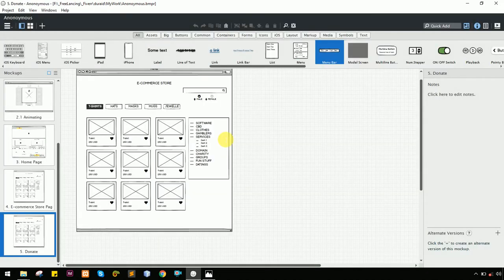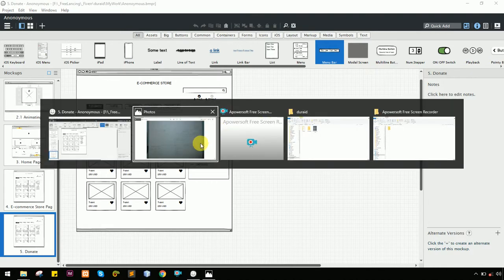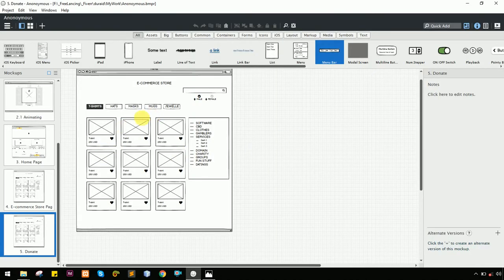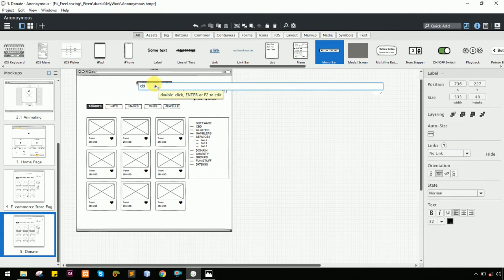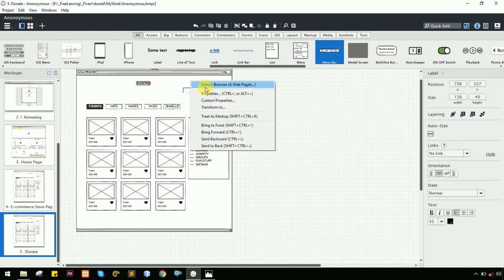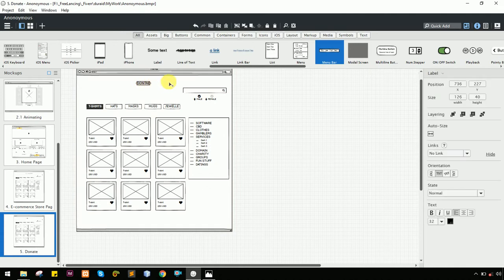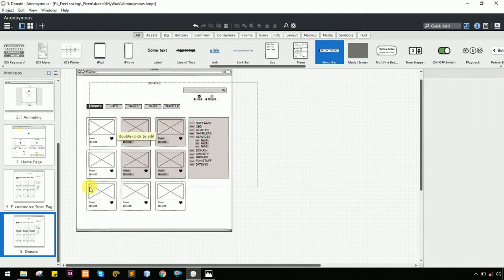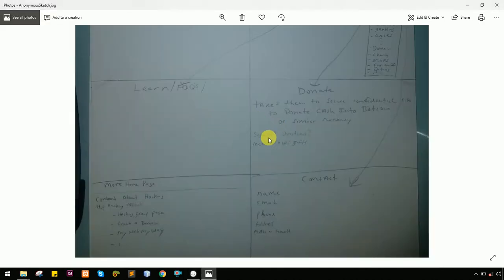Donate, and then we have to just see what is there. Donate takes them to secure confidential site to donate cash into Bitcoin or similar currency. Suggested donations. So donate to be donate, or let's remove this all and suggested donations.